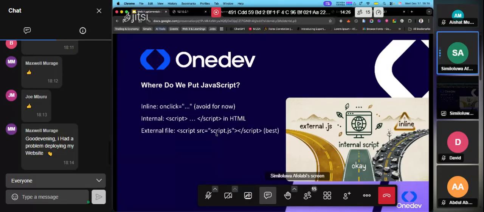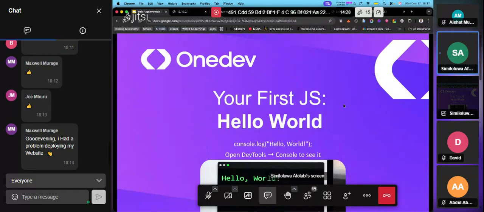How would you write your first JavaScript? If you are on your computer right now, on your VS Code or your online editor, just write console.log, and in your log you have the text hello world. You would see immediately that you have an output called what? Hello world. Let me share my screen so I can show you how that works.